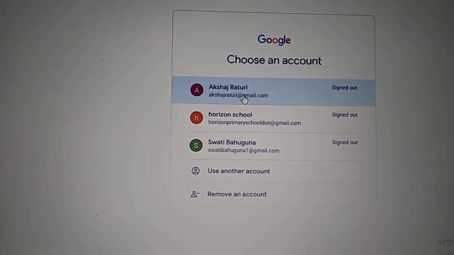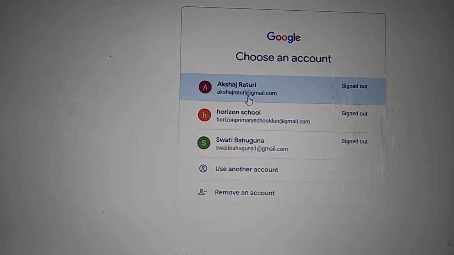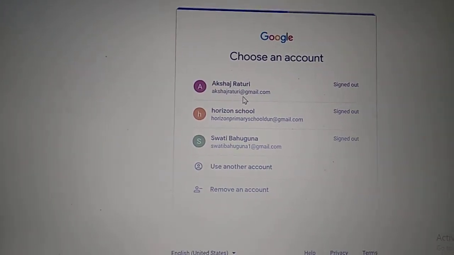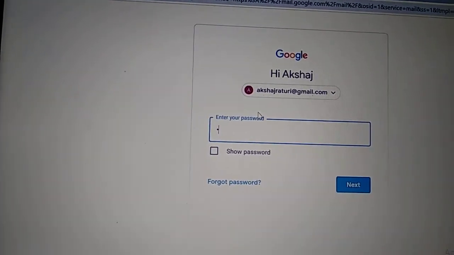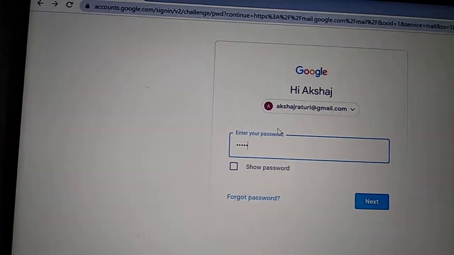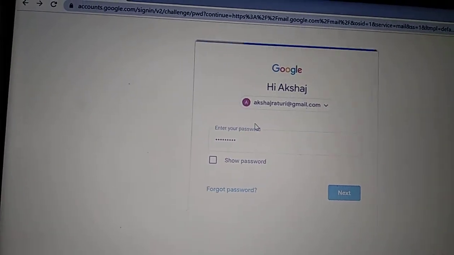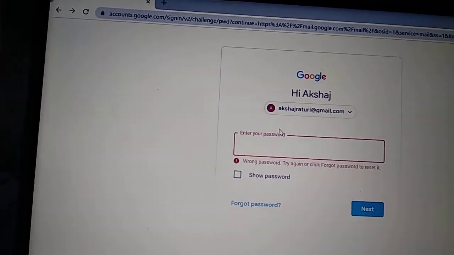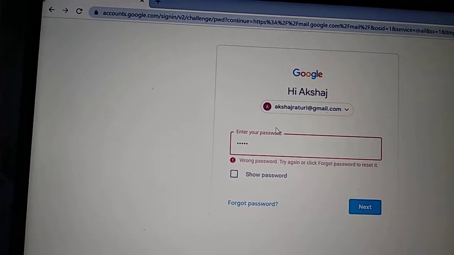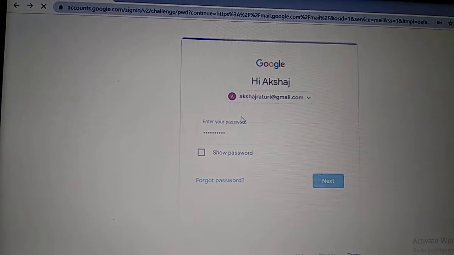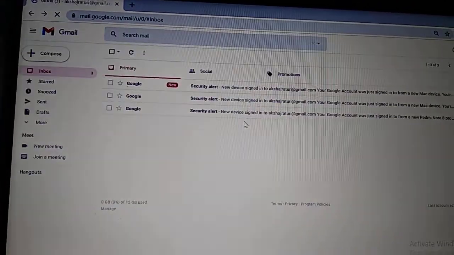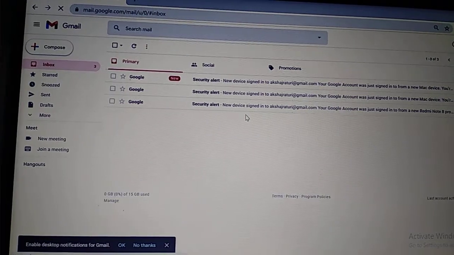Okay, so now I am logging in to aksharatudi@gmail.com. Okay, so now here it is asking me for the password. I will type the password here. Oh, it is showing wrong password. So it is processing. See, this is the email.